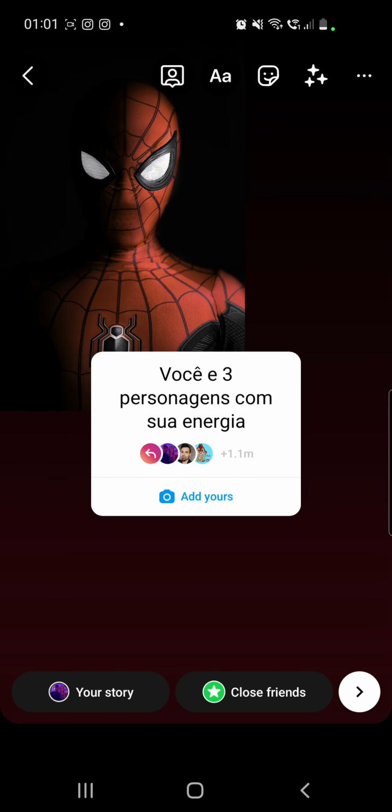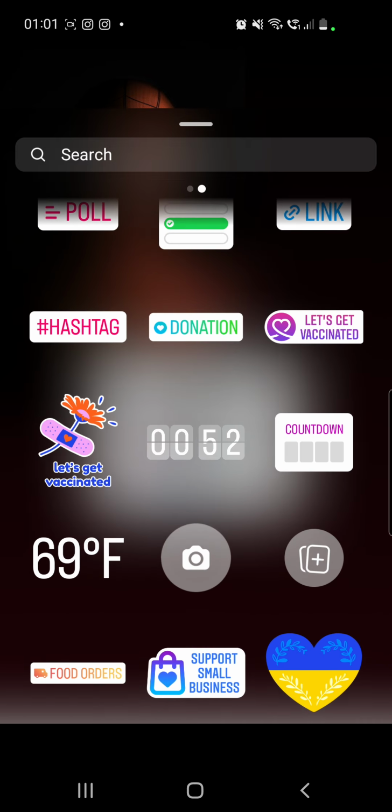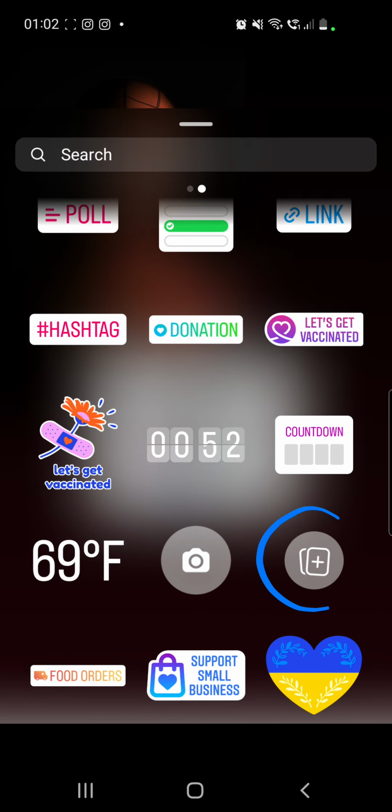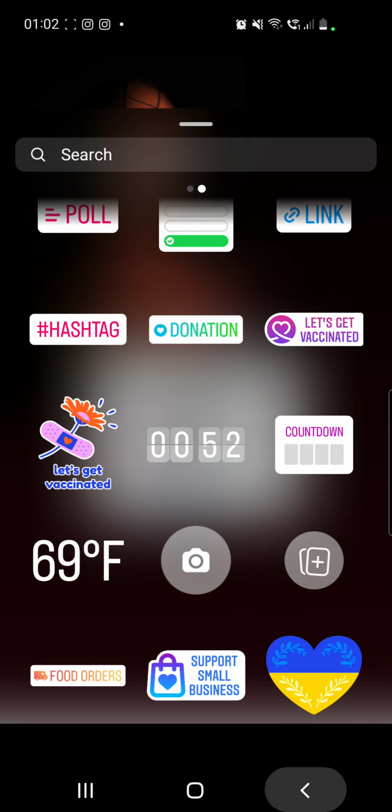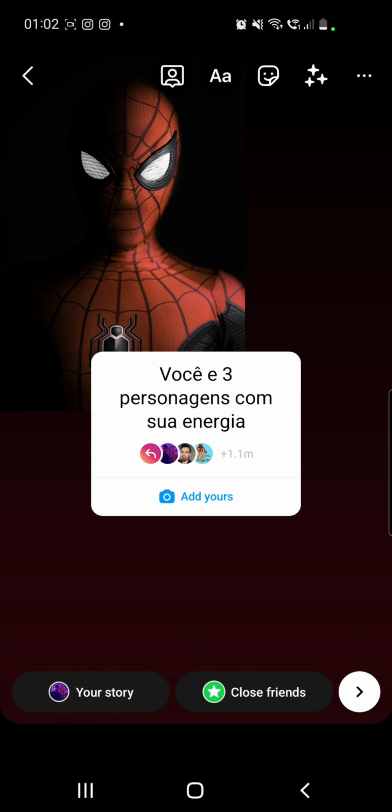Then to add the second photo, you have to go to stickers from the top of the screen. And then you have to scroll down, and click on this plus icon right here, and it will get it to your gallery. And then you can add your second photo and then your third photo. And then once you're happy with your story, you just have to share it with your friends.